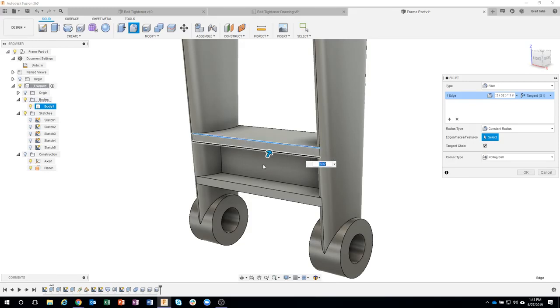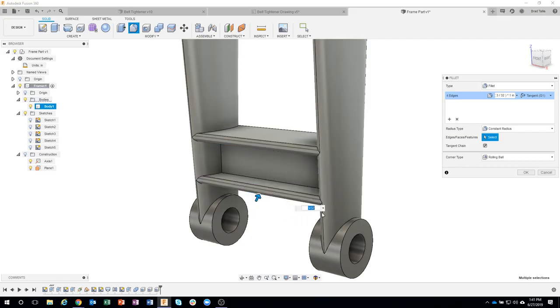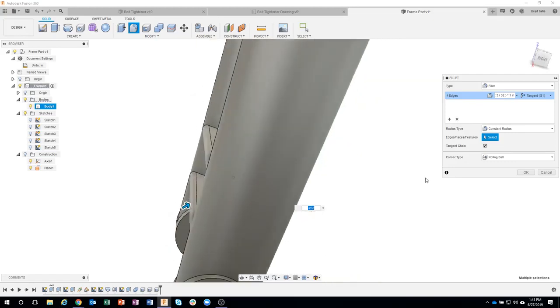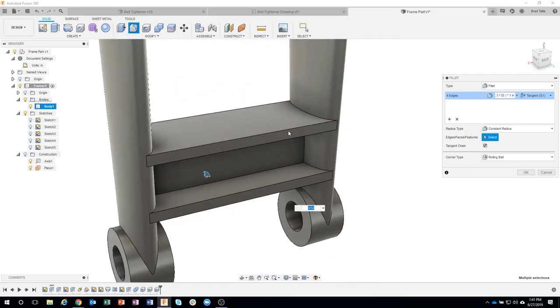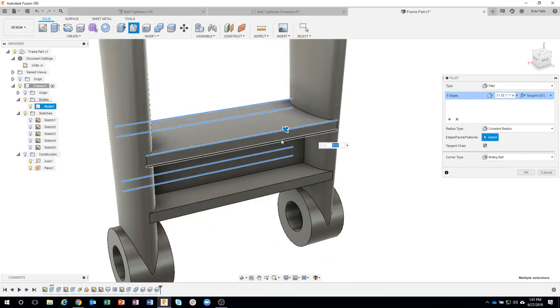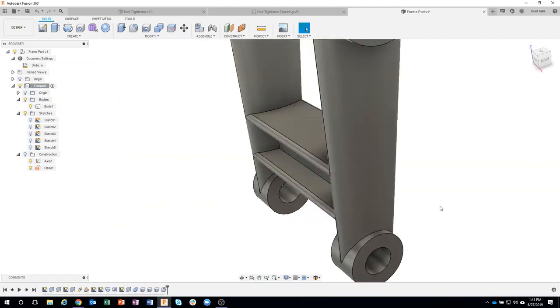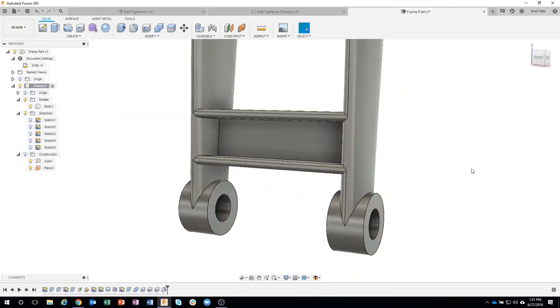And then I'll just go ahead and click the rest of these edges, and you'll see it gives me a nice preview of what that's going to look like. I'll come around over here. I'll say that edge, that edge, that edge, and that edge. Say OK, and we've filleted all of those edges.